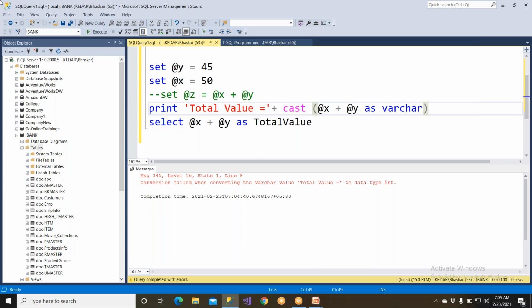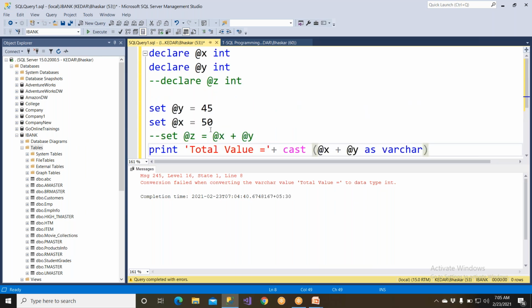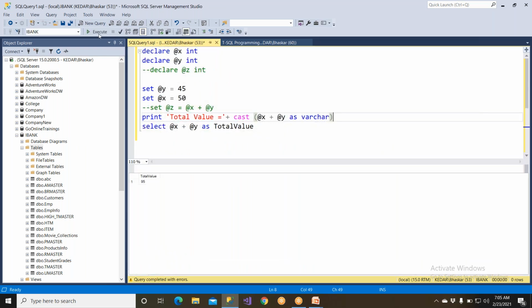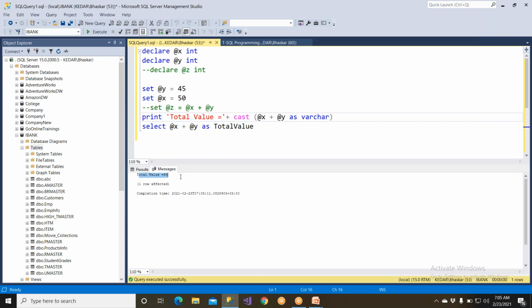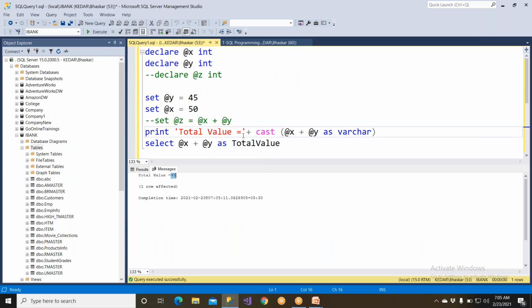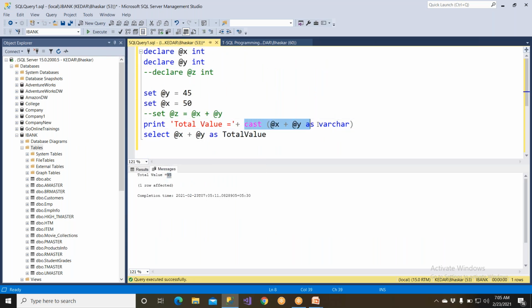Clear? So if you wanted to display some data, this is how you should be able to write. Let me execute it. Now you're able to see 95 here. Now you're able to see total value is equal to 95. Have you seen this? How did you get it? Because of the printing. So this is what is called a constant, and plus this is concatenation, 95. Before printing it, I'm casting this.